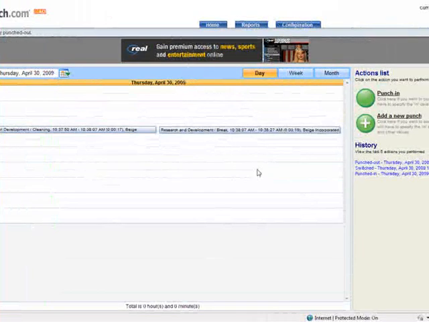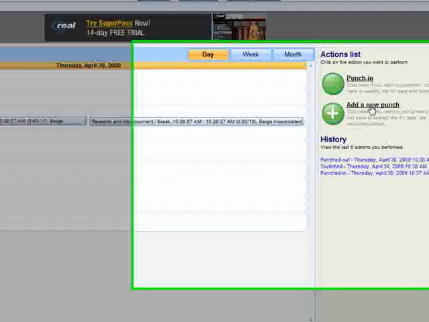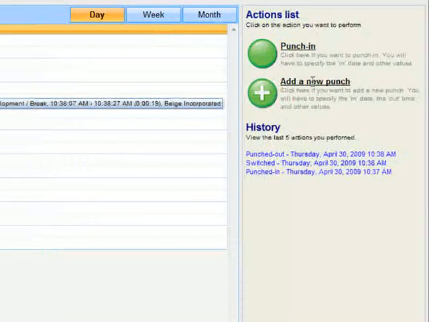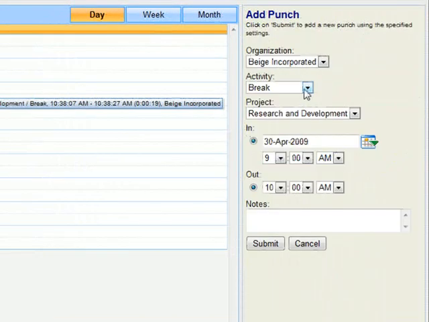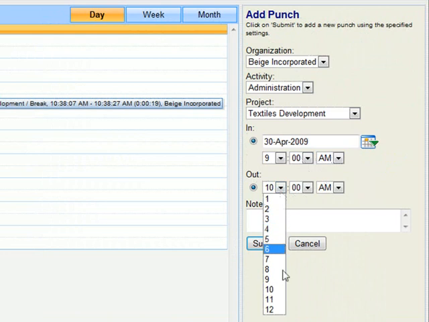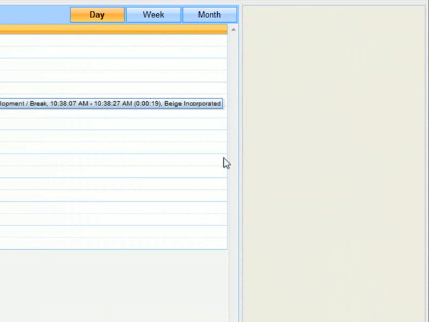Now let's say that I forgot yesterday or earlier this morning to punch in. I can do a manual punch, so I click on add new punch, and I'm going to add the fact that I was doing some administration in the textiles development at 9 a.m. this morning, and I worked until 9:25 on that.